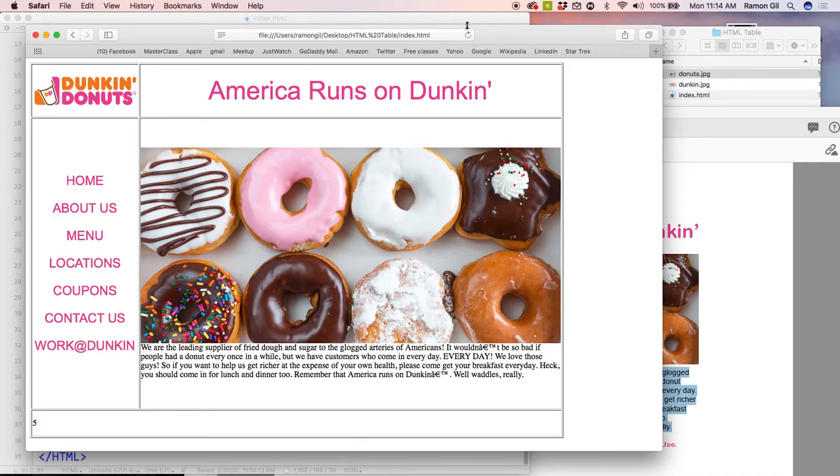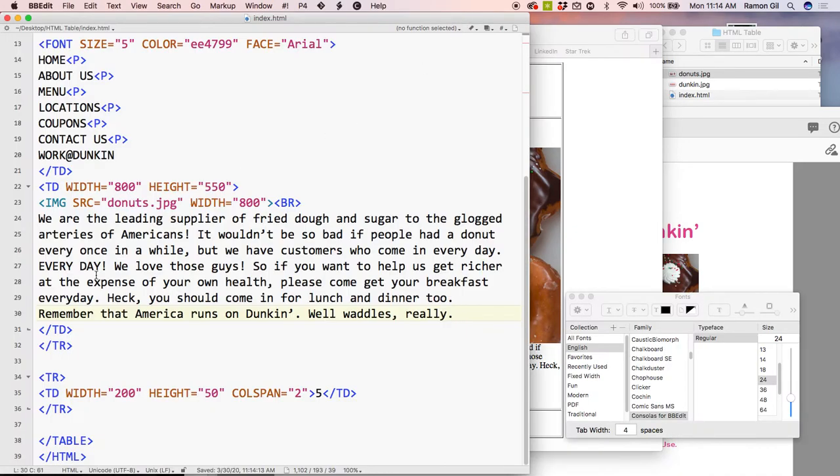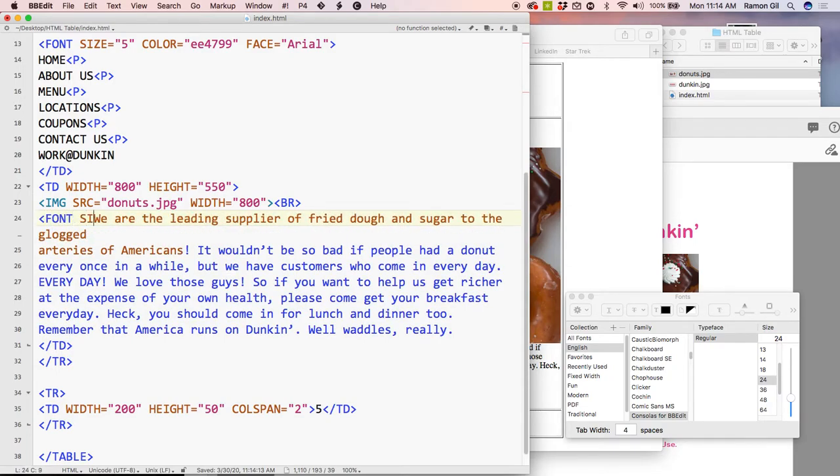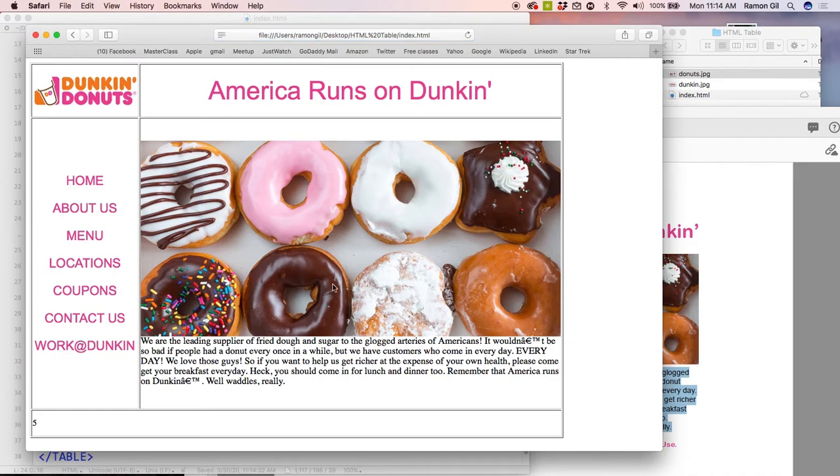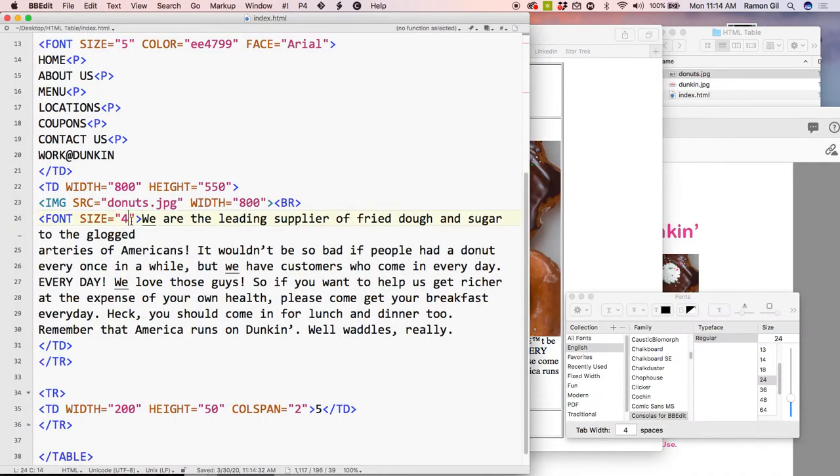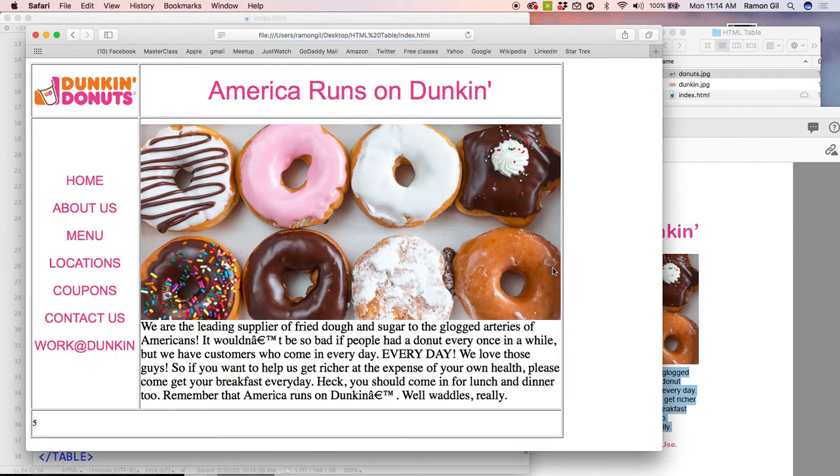Okay, I guess the font could be a bit bigger, so let's do a font size equals 4. Maybe 5. Yeah, there you go. Now, I don't like that the text is so close to the image.